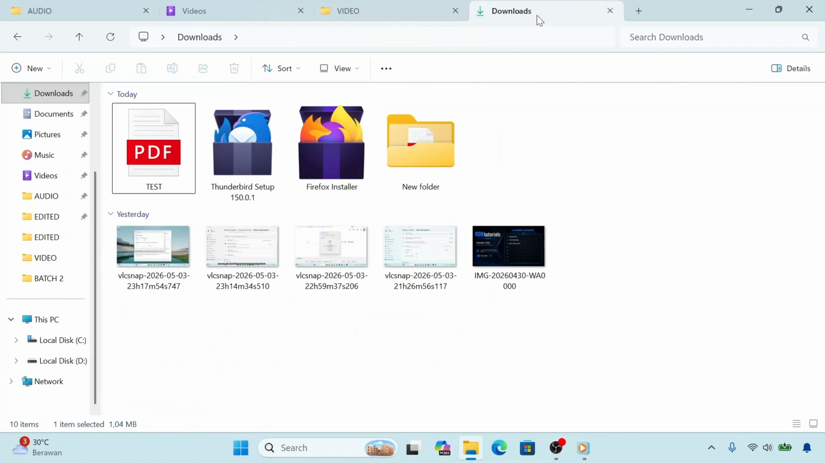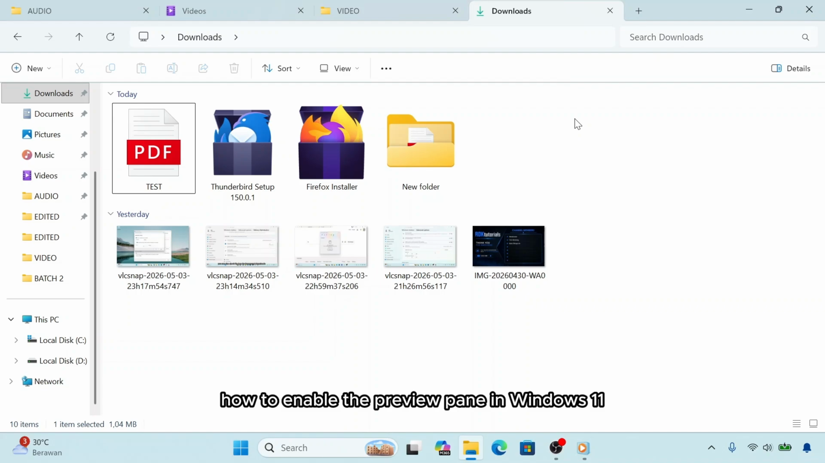Hey everybody! Today we're going to learn how to enable the Preview Pane in Windows 11 so you can read documents, view PDFs, and check spreadsheets without ever actually opening them. This is a massive time saver for anyone managing large amounts of data, as it allows you to peek inside a file instantly just by clicking on it.